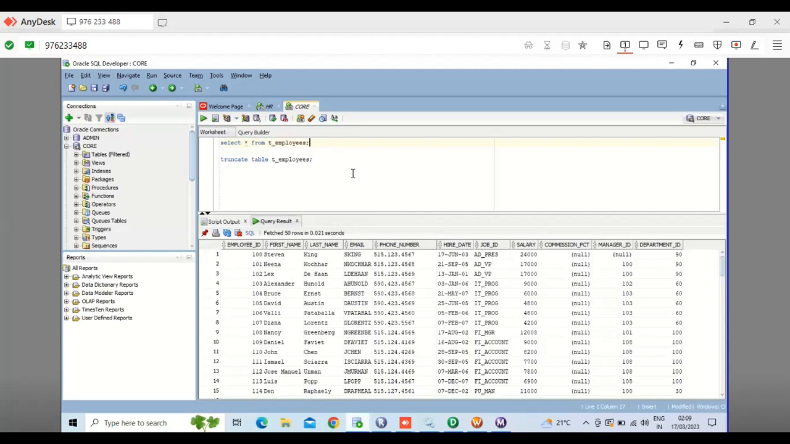Hemant, yes, sir. You asked the question yesterday: what will be the real-time scenario in our job? Correct? Yes, sir. So you're getting it, correct? Yes, sir. So any doubt with this? No, sir. Do you have any other doubt?